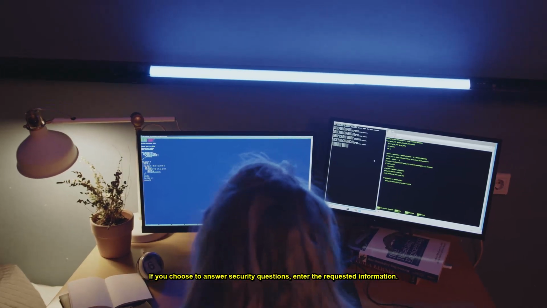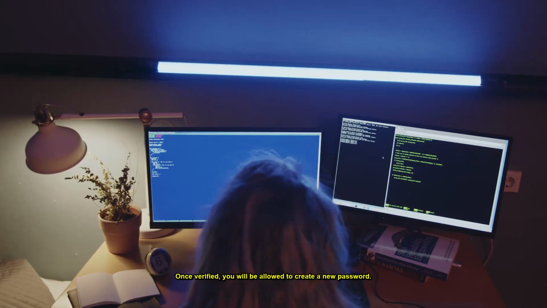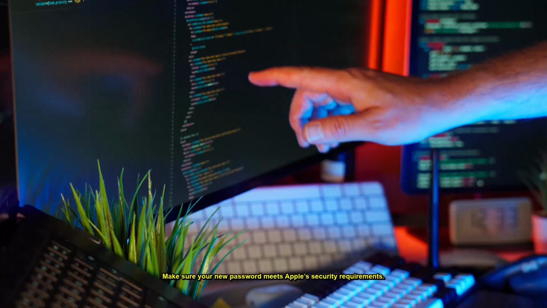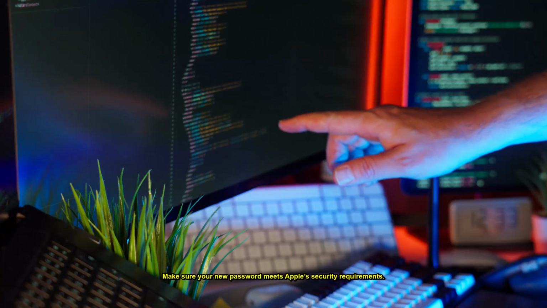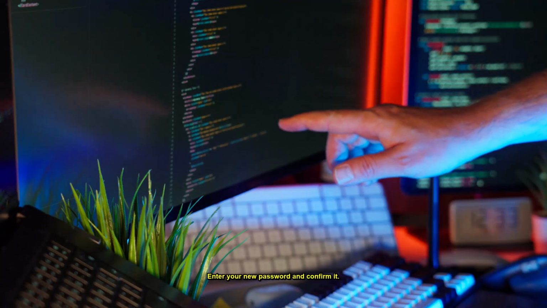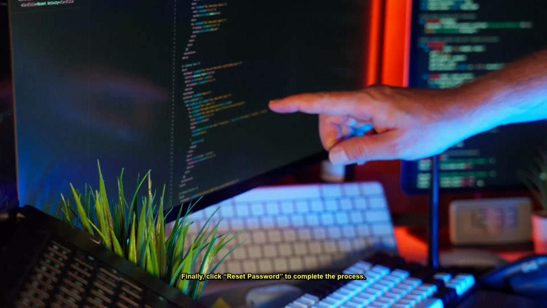If you choose to answer security questions, enter the requested information. Once verified, you will be allowed to create a new password. Make sure your new password meets Apple's security requirements. Enter your new password and confirm it. Finally, click Reset Password to complete the process.